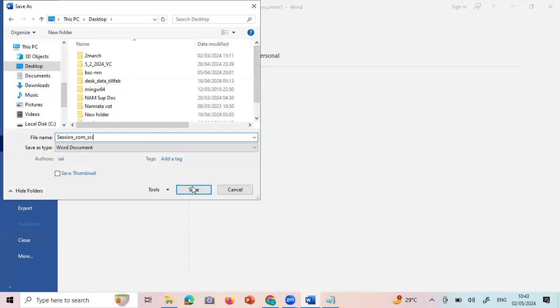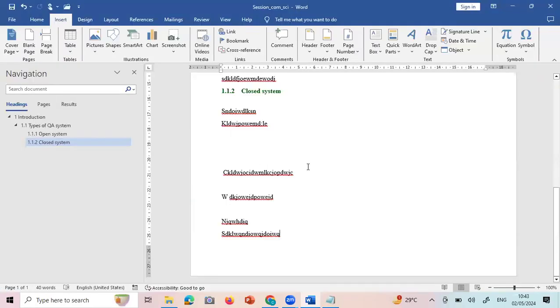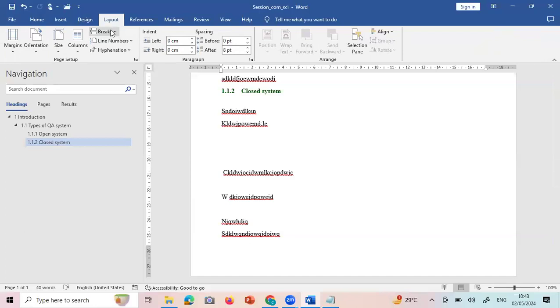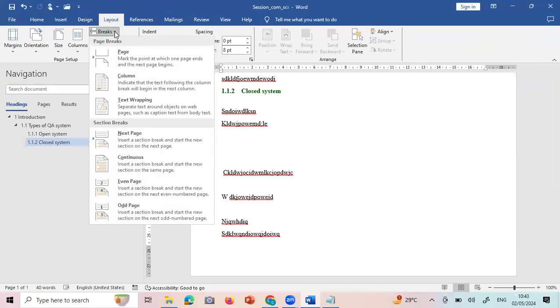I have written session to commerce and science on my desktop, right? So see, in insert, you can have page breaks, but the problem is that the page break is not solving our problem, right? So in layout, if you come across, you'll find breaks here. And you have so many options. The page break, which we have seen in insert, is directly given because normally we want to add a new page to the next session. But that has not solved our problem, whatever problem we had.